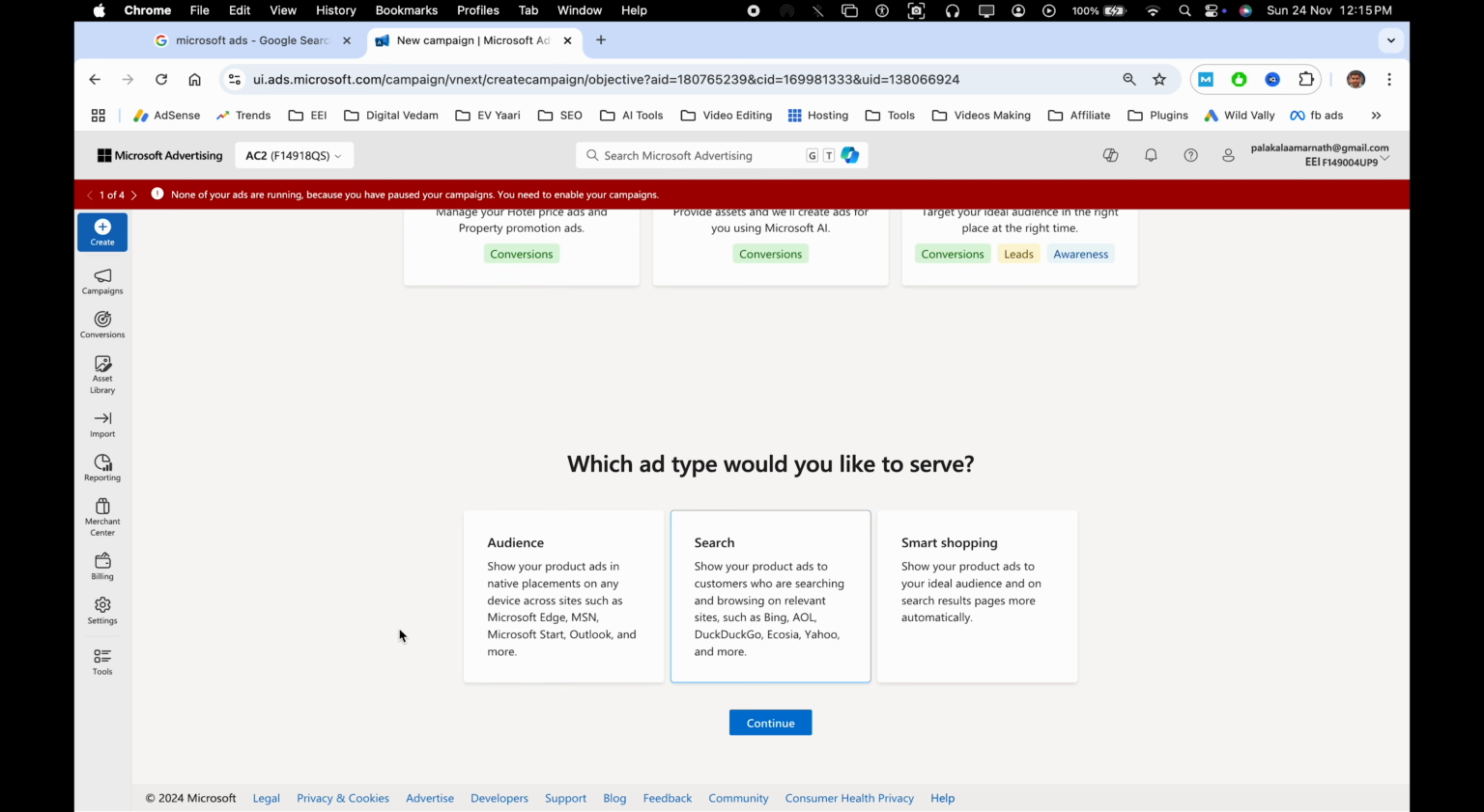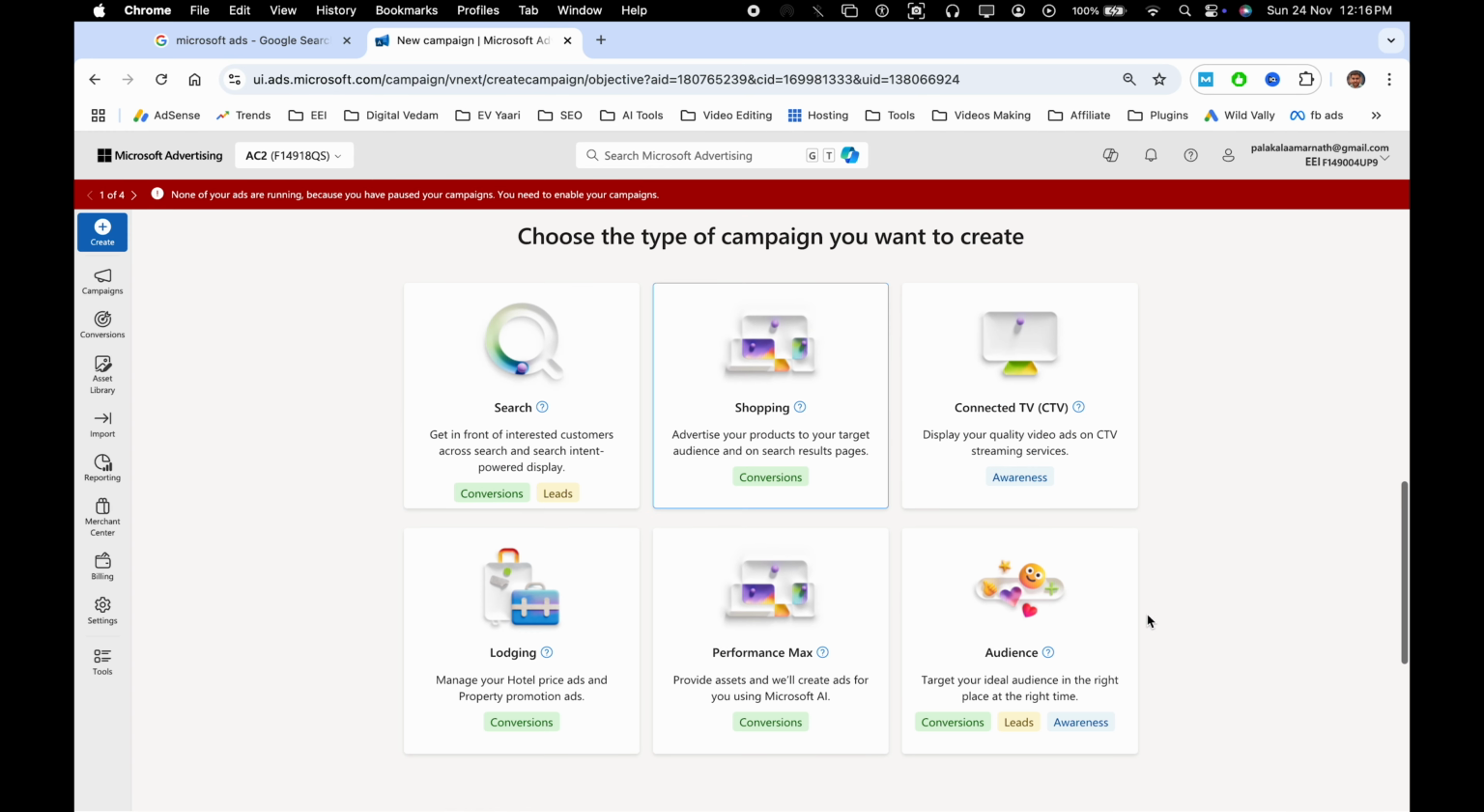Apart from that, you can also run your ads on all these platforms. Your Outlook, you can run on Outlook. You will be seeing ads on Outlook as well. You have MSN, you have your Microsoft Edge browser you can run, and Microsoft Start, right? On your Windows laptop, you will have that option on the left side. Next is shopping, smart shopping, which will show your ads on search results pages automatically. This is more of an automatically driven shopping campaign.